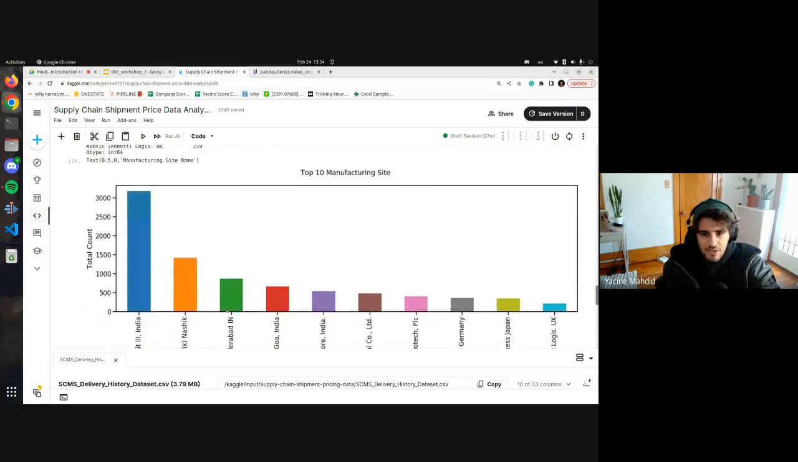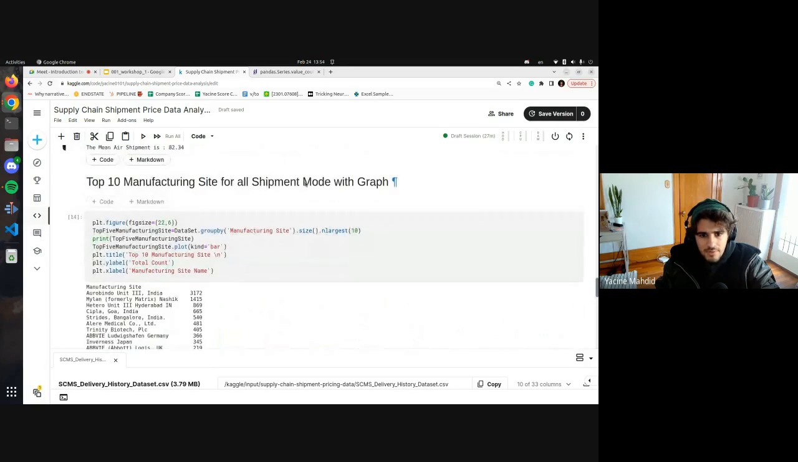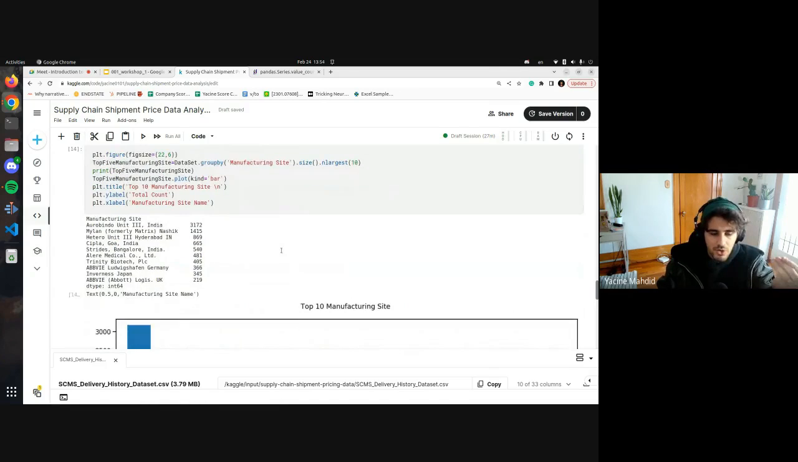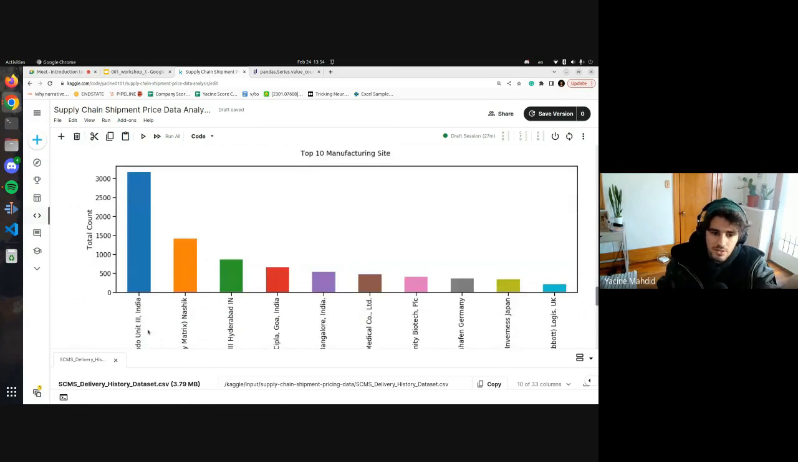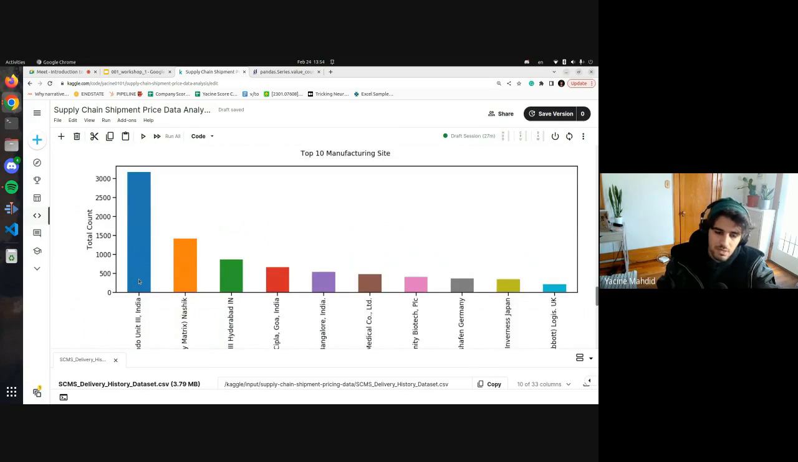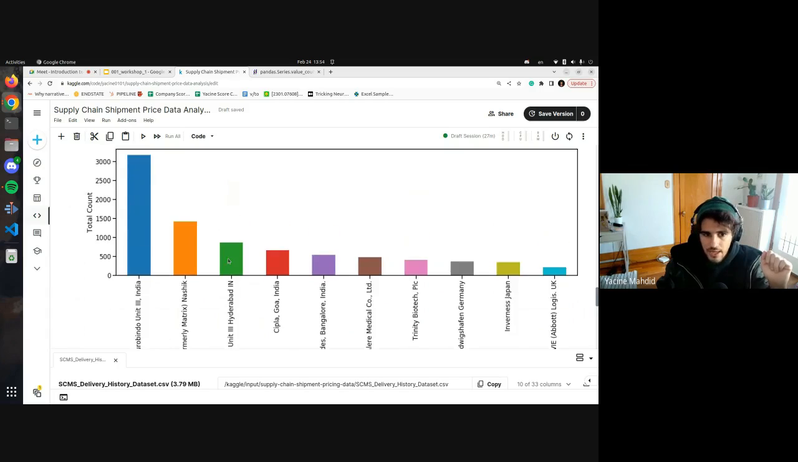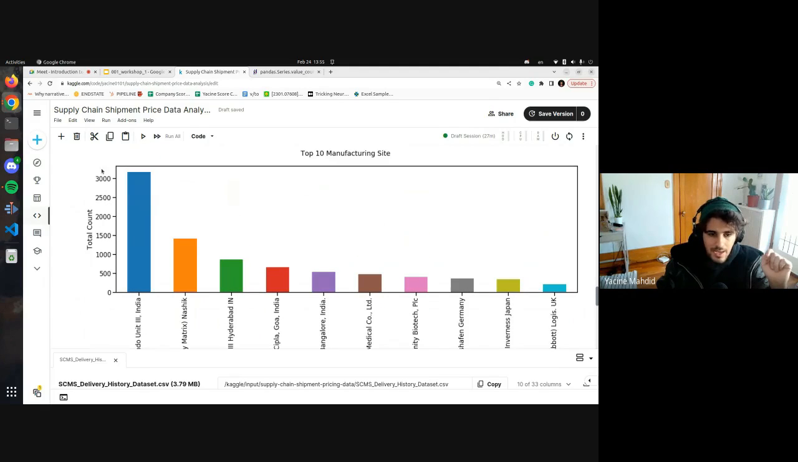So, more graphing. The top 10 manufacturing sites. I think this was for all shipment modes, so everything bundled together. What's the top 10? You see, India is the best manufacturing site. This is where most of the data comes from, and then they just go down. But there's a high head over here.